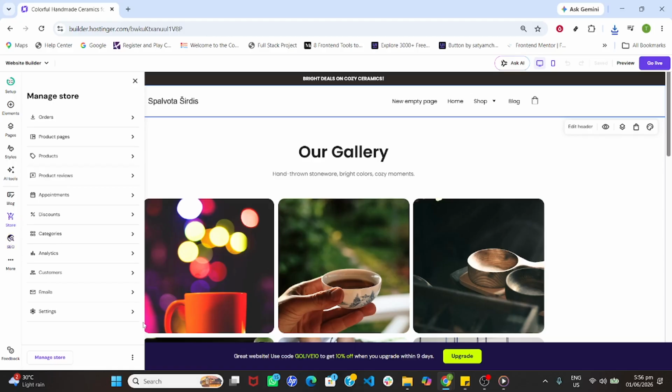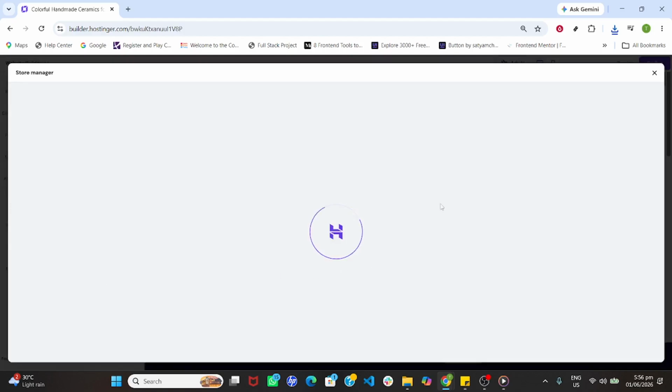Start by opening up your Hostinger website builder. Look for that shopping cart icon in the sidebar menu on the left. Go ahead and click on it. Now from the drop-down that appears, select Customers. This is where everyone who has signed up or purchased from you is stored. And here is the really important part.